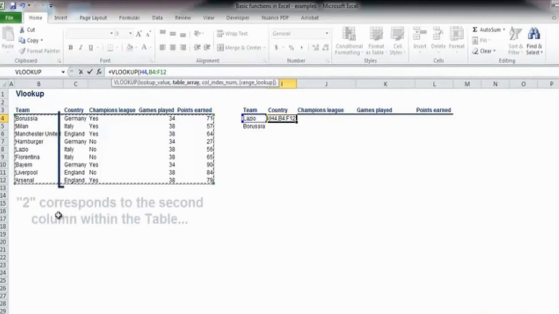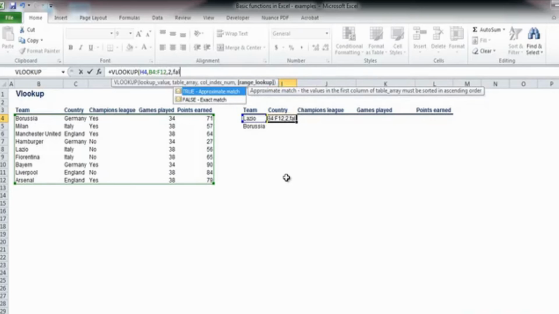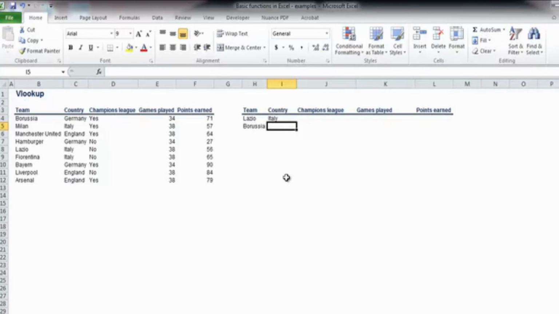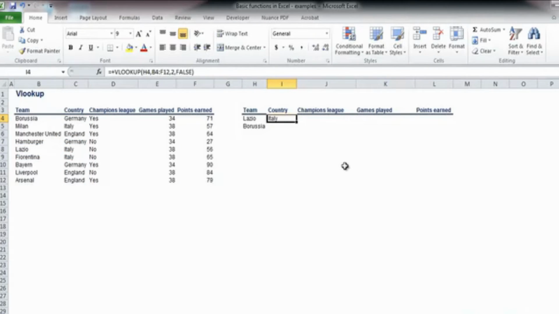Let's type 2 as the third argument of the formula, as we want to populate the country field, which is the second column from the source table. The last argument will be false because we need an exact match. As you can see, the function was able to recognize that the value we were looking for was Lazio, and it supplied to us the result from the second column of the source table, Italy. Let's copy and paste the formula in H5, where we have Borussia.